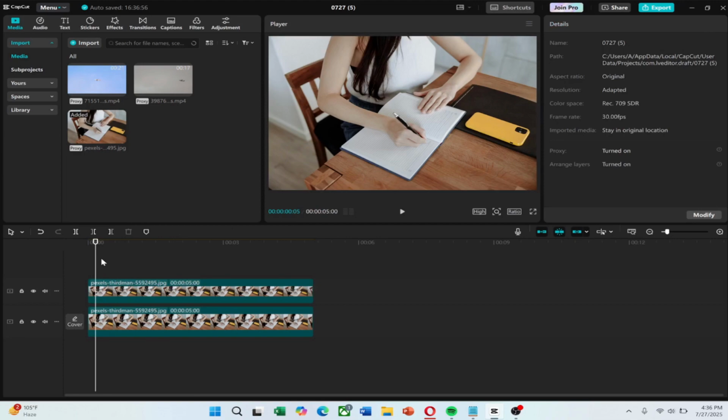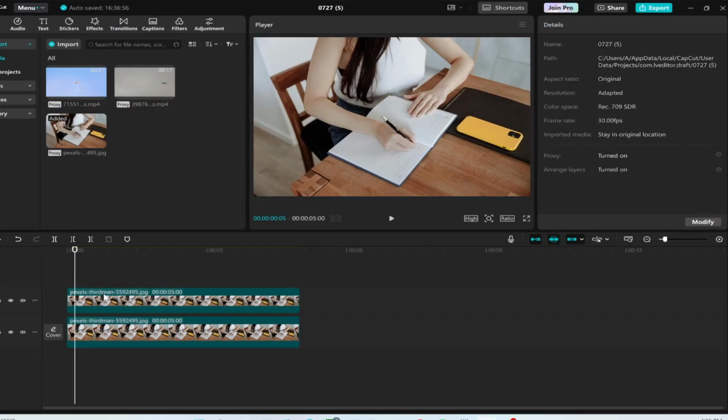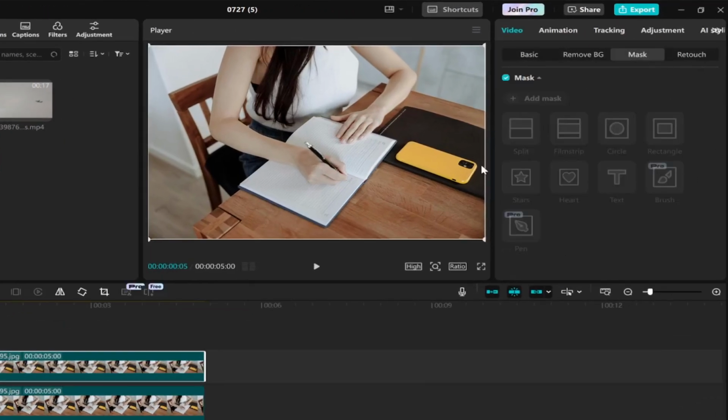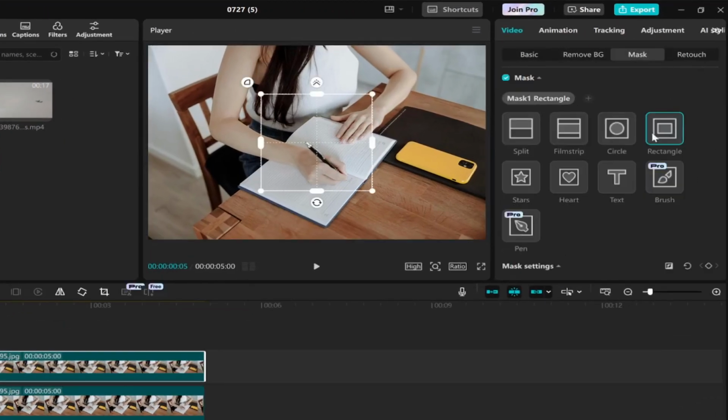This becomes your overlay. With the overlay selected, go to the Mask section. Choose a shape that works best. I'll use the rectangle for this example. Now, position and resize the mask to cover the object you want to hide. You can even rotate it slightly or fine-tune the shape to make it look as natural as possible.